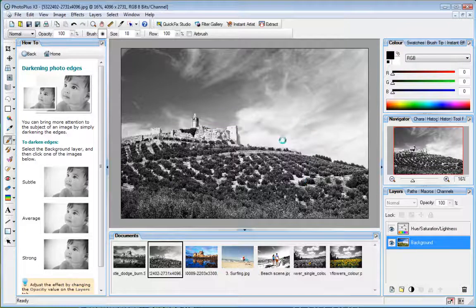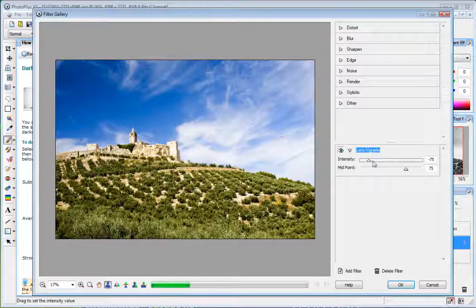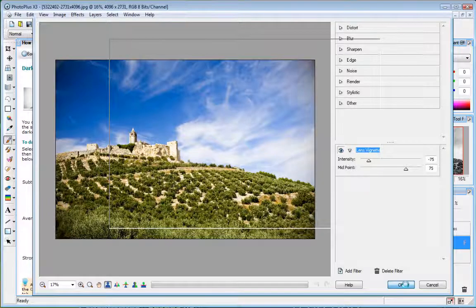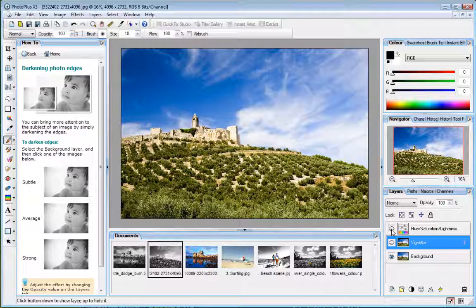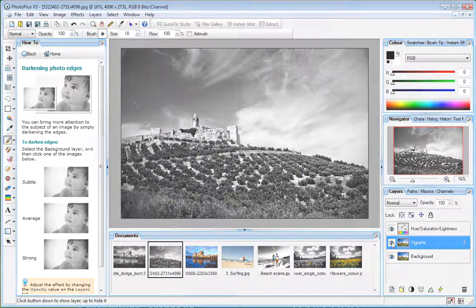PhotoPlus opens the filter gallery with the vignette filter settings already defined. At this point, I can edit the settings if I want, but I'll just click OK to accept the presets. To temporarily hide this filter effect and view my image without the vignette applied, I can just click the Hide Show Layer button. I can also use this method to turn the grayscale conversion off and on. To redisplay the layers, just click the button again.